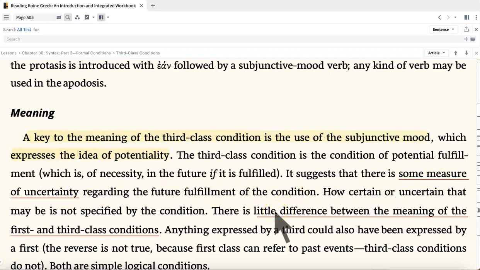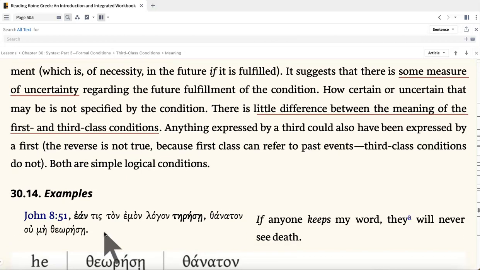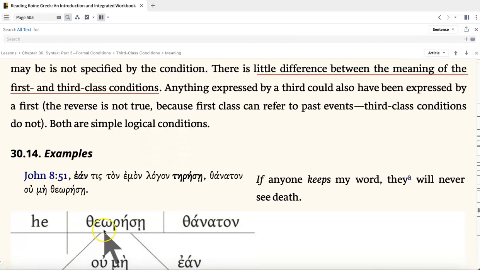In reality, many times there will be little difference in meaning between a first and a third-class condition. And sometimes you will not be able to detect that at all. Usually you will not be able to detect it by an English translation. You would need to look at the Greek text to see that.